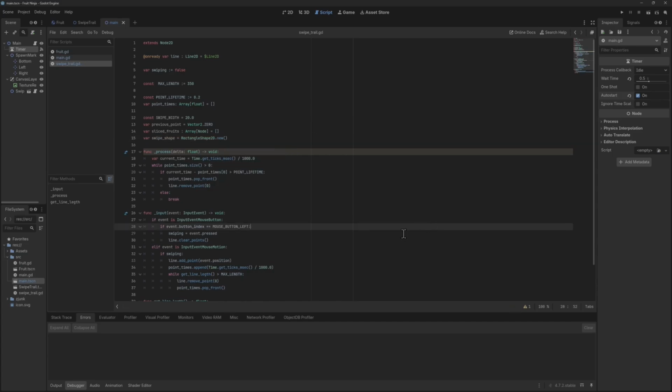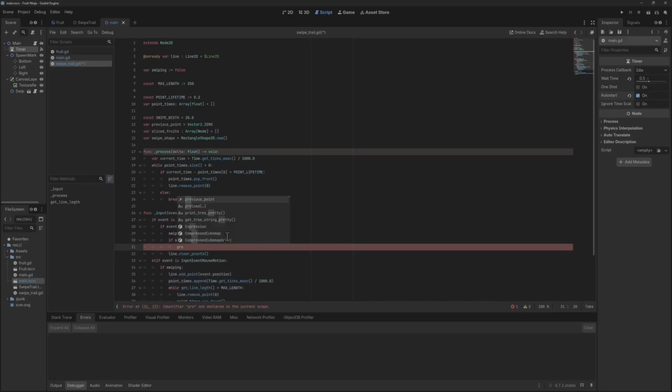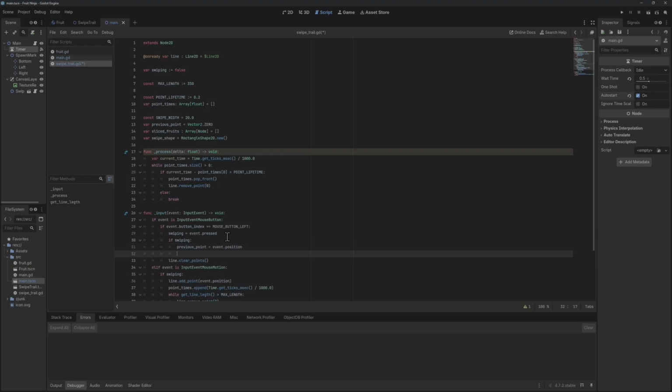Now let's make a small change when our swipe starts. You can come here and I would write: if swiping, previous point equals event.position. So we'll store the current mouse position in previous point and we would also clear our sliced fruits when we are swiping. I would also move the line.clear_points inside this swiping since we won't clear the points only when our swipe begins. If I play the scene, you won't see any visible difference as the only thing I have done is set the previous point and clear the queue.